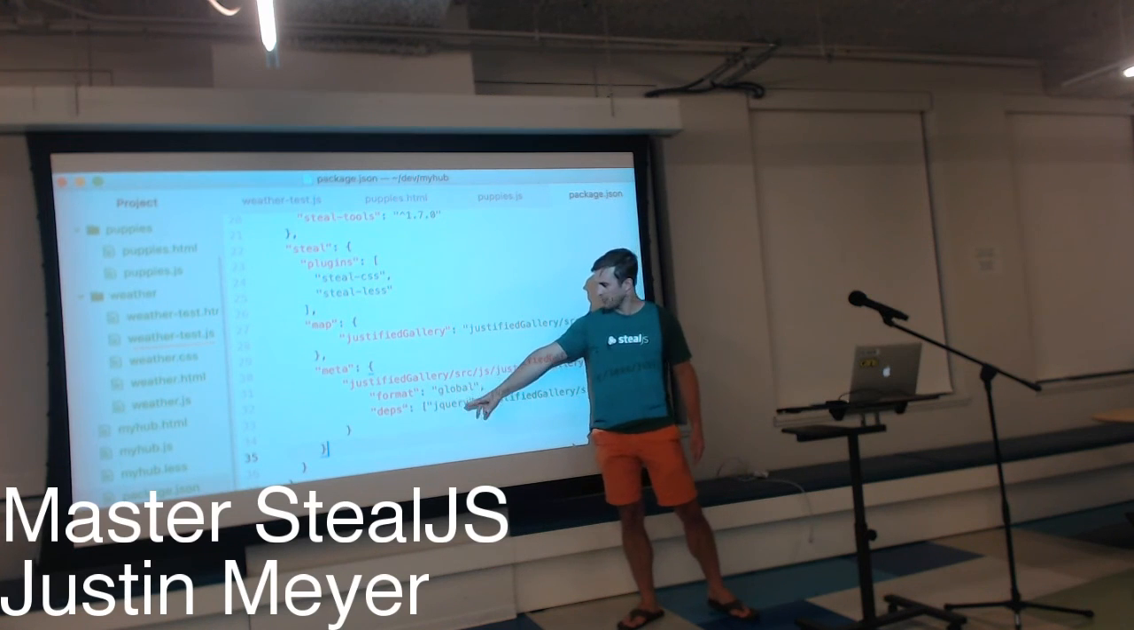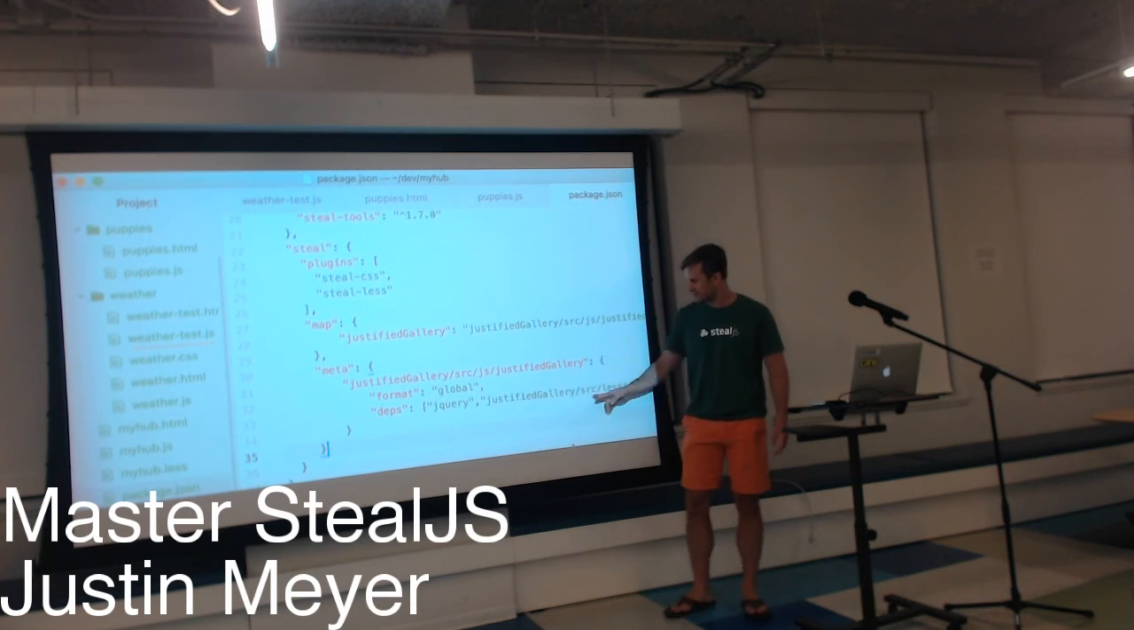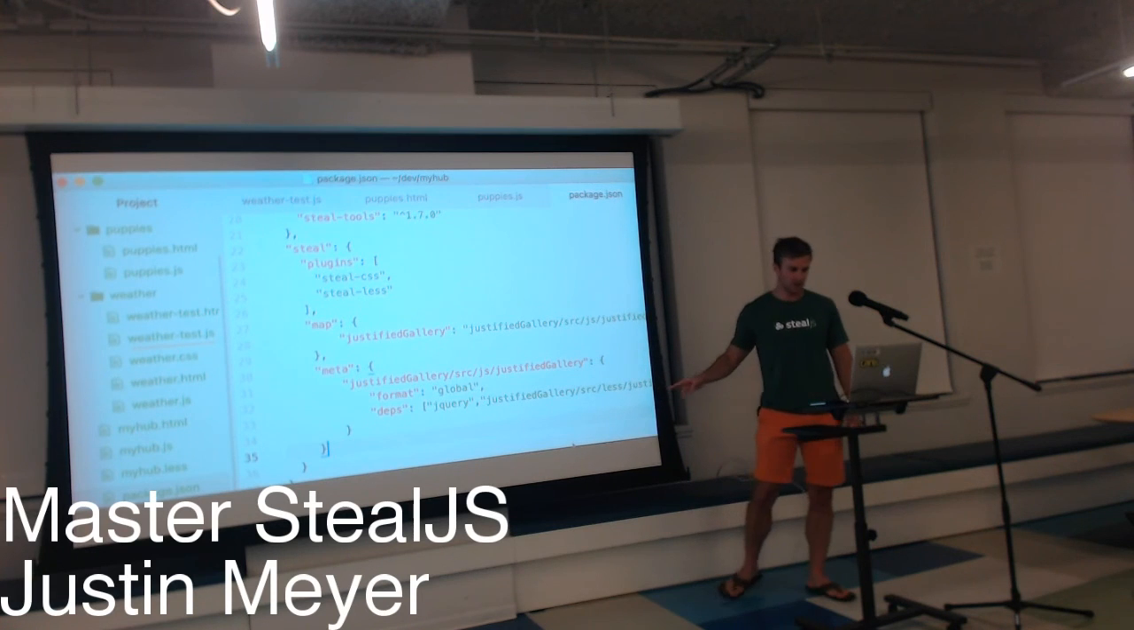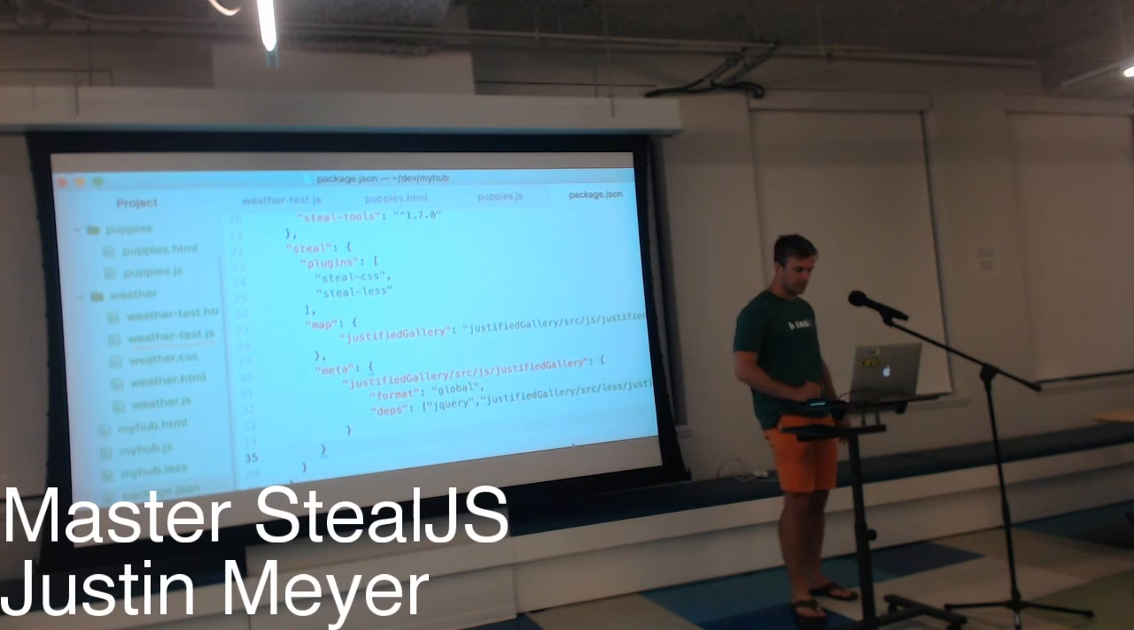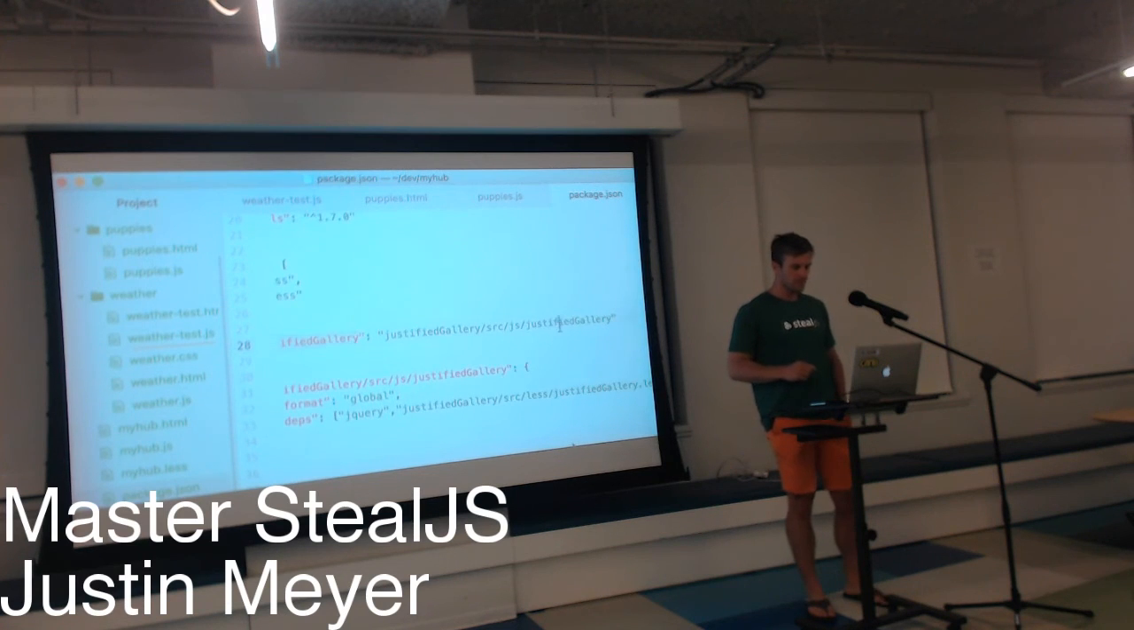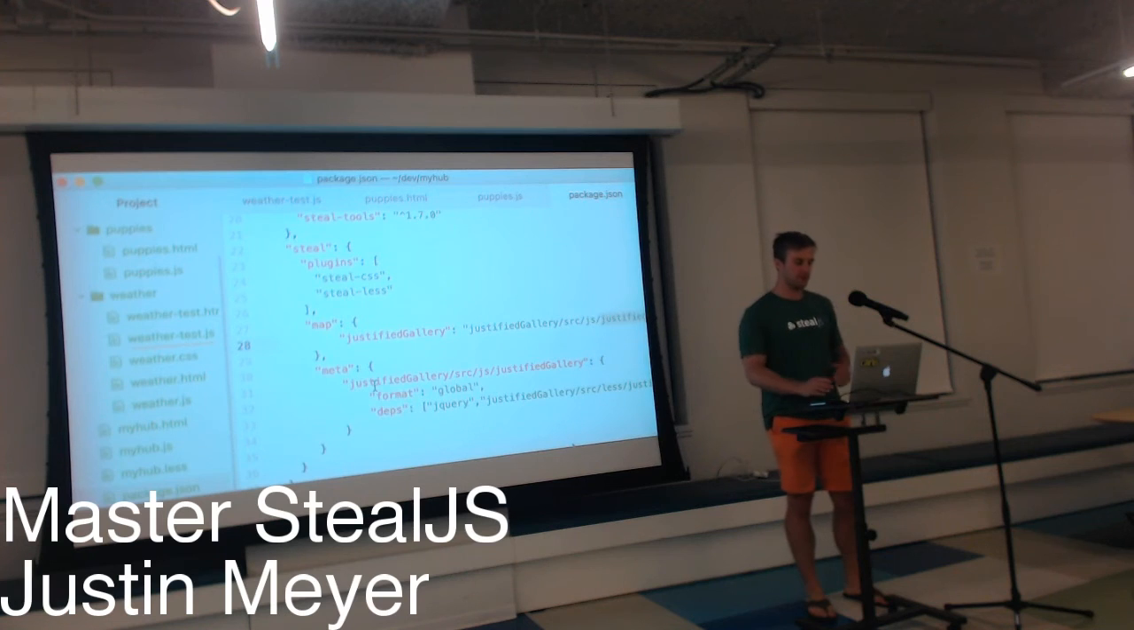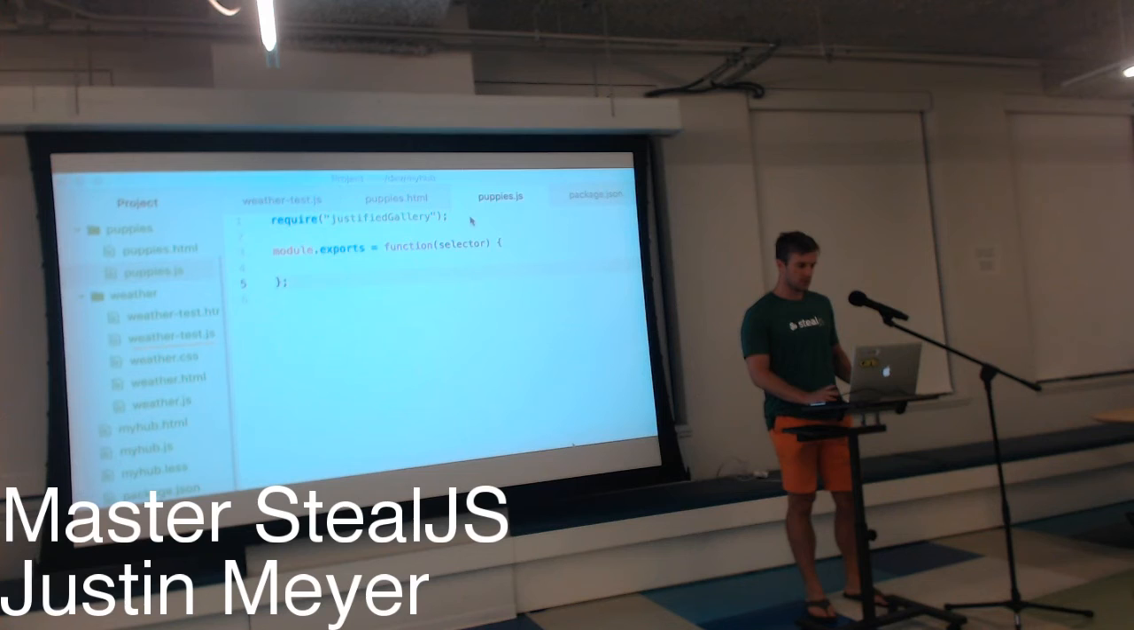So we're saying it's global, and then it depends on jQuery, and it depends on its own style sheet, its own less file. So that's what this configuration does. So yeah, we're basically mapping from one file to another file. Okay. So with that, we can implement justified gallery now.